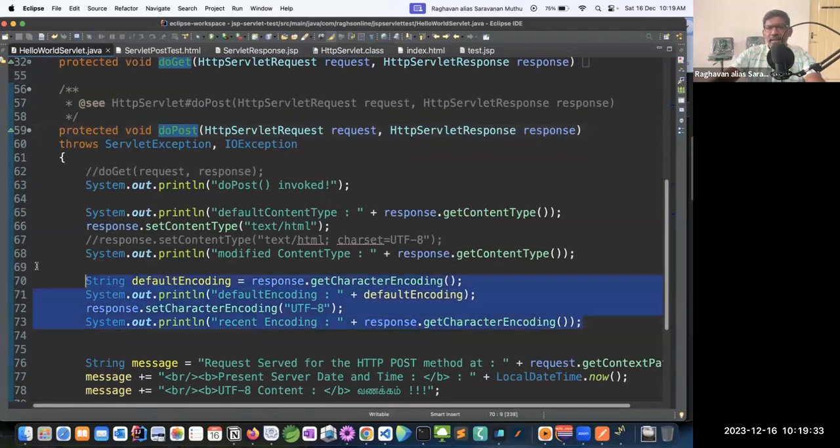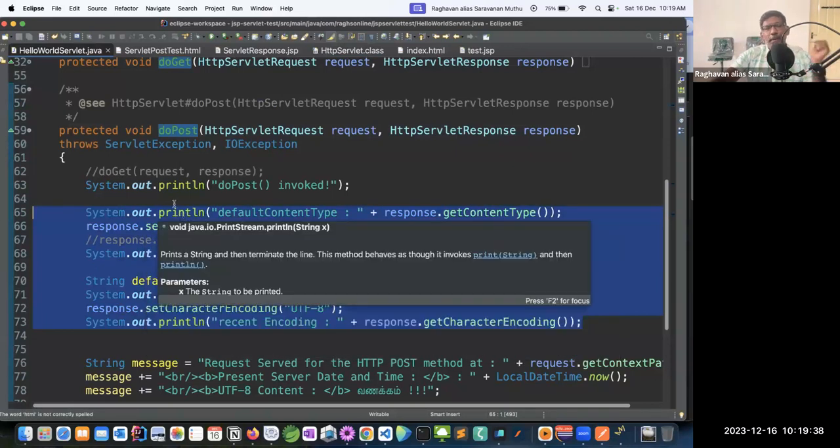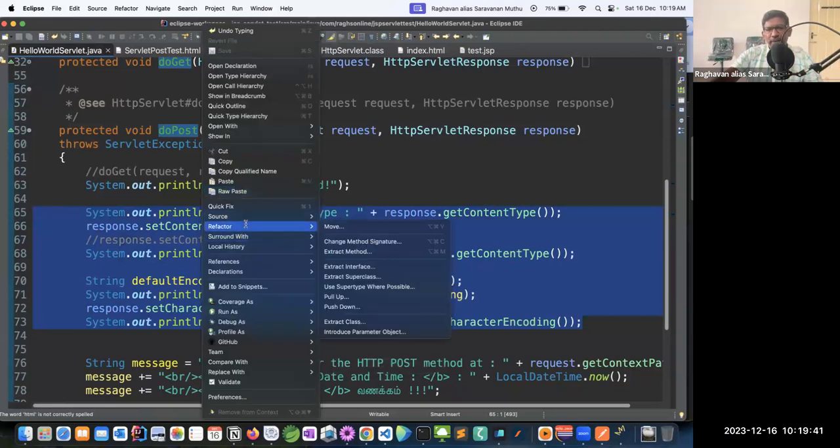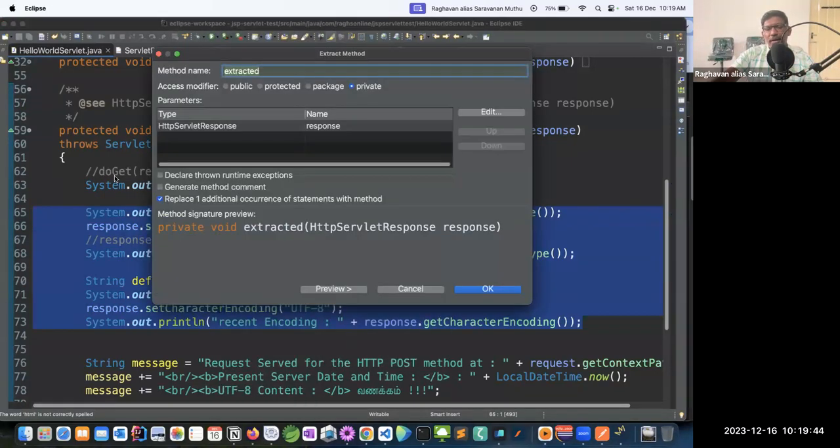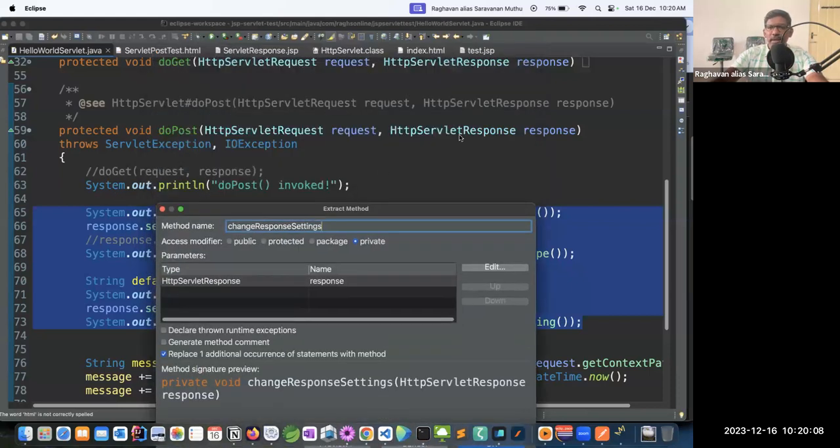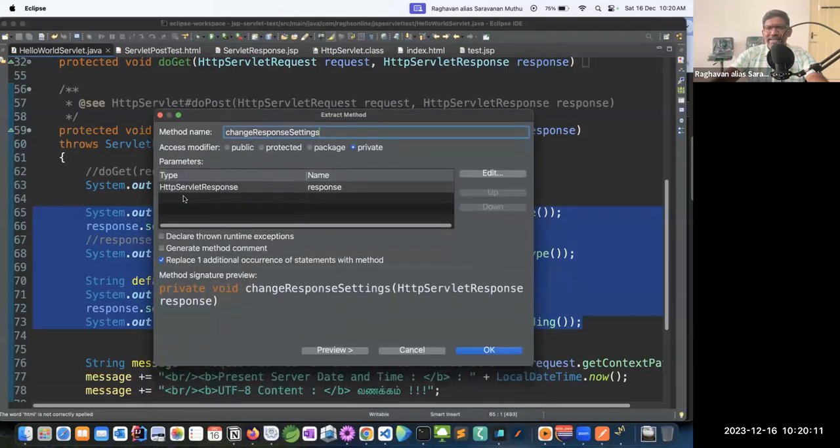That's the duplication. In order to avoid that, in Eclipse, or any other IDE, we have a beautiful helpful feature, right? You right click on it, say Refactor, Extract Method. Automatically it extracts the lines into a method, and it asks for a method name. It says changeResponseSettings. Right? See the intelligence. It certainly infers that the lines of code selected and planned to be extracted as a separate method operate on an object called response, which is of type HttpServletResponse, right? It automatically adds that as a parameter.